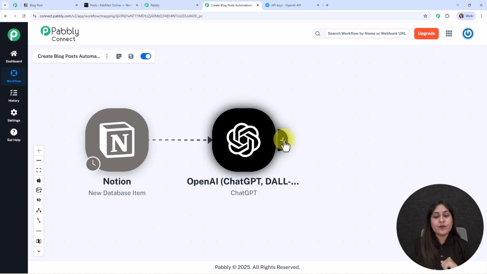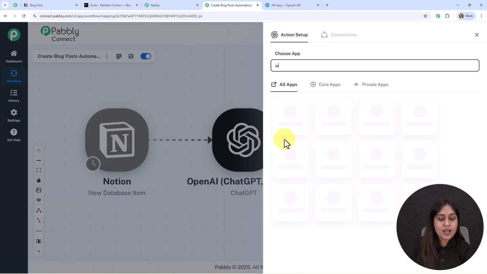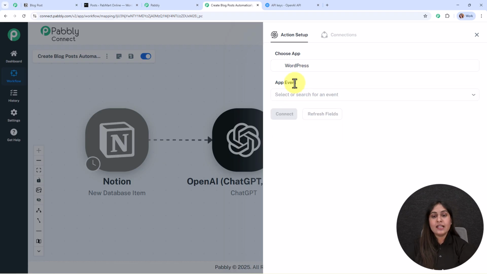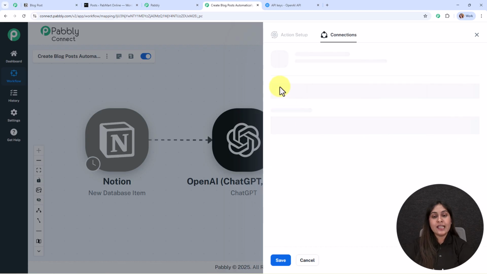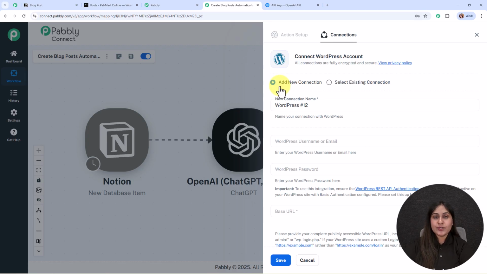So for that we are going to add an action step over here, and here I'm going to select my action application as WordPress and our app event as create post. Then we are going to click on this connect. Here to build a new connection, I'm going to select add a new connection. If your WordPress account is already connected with Pabbly Connect, then you can click on select existing connection.